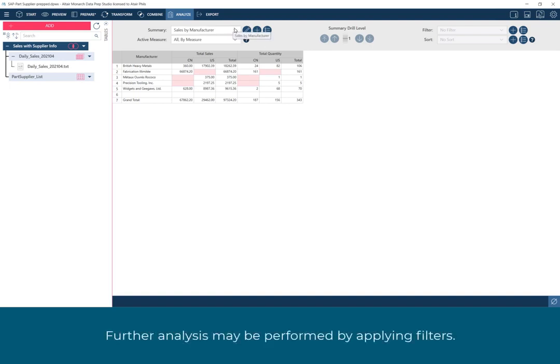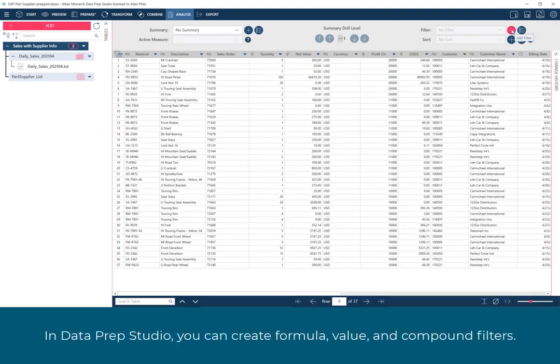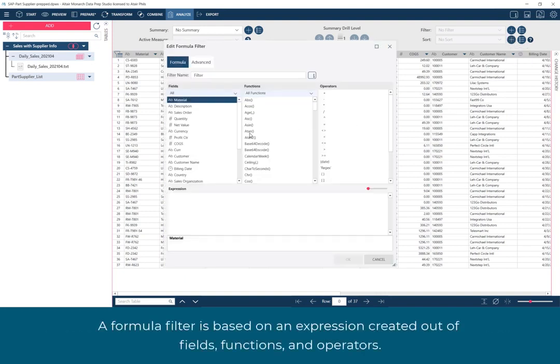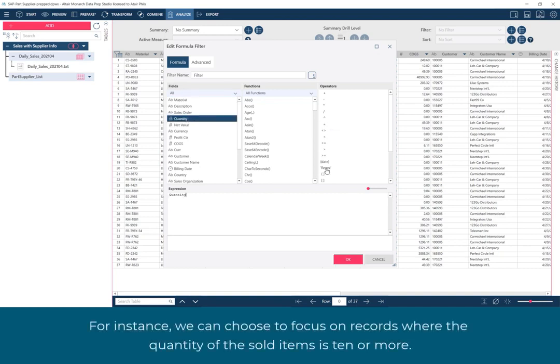Further analysis may be performed by applying filters. In Data Prep Studio, you can create formula, value, and compound filters. A formula filter is based on an expression created out of fields, functions, and operators. For instance, we can choose to focus on records where the quantity of the sold items is 10 or more.